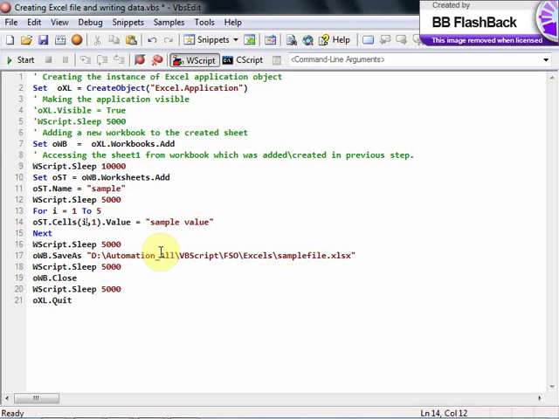Then once you write the data, you should not forget to save it. You must save the file, and then you close that workbook and then you quit. By default it will create a sheet 2 first, and then it will.